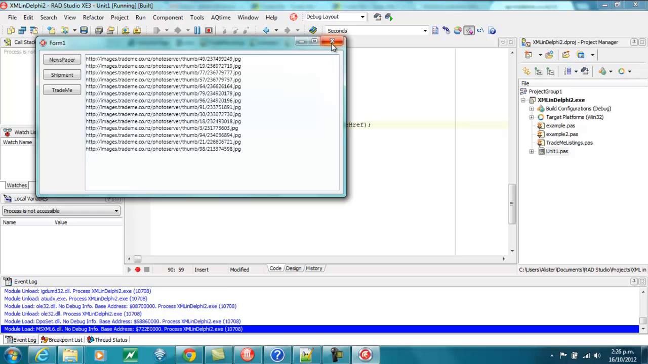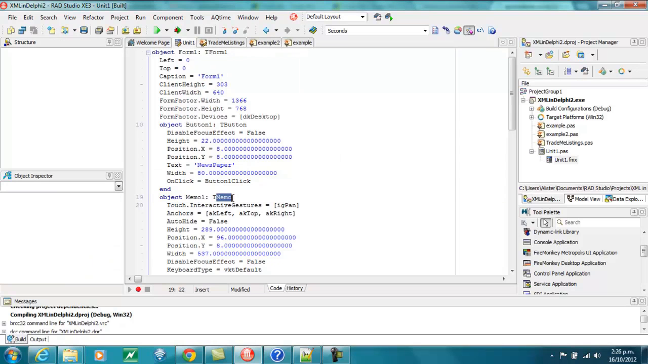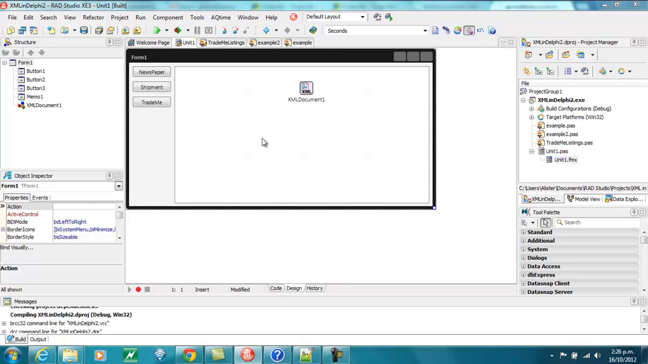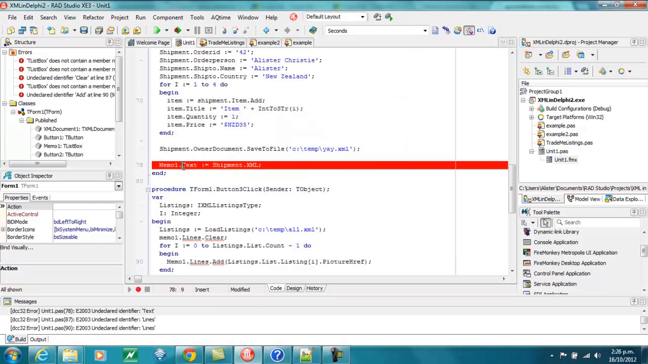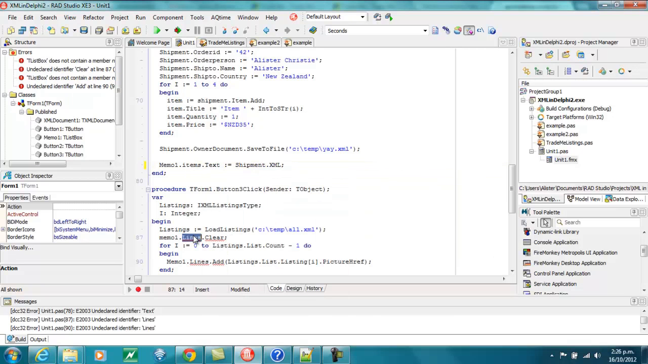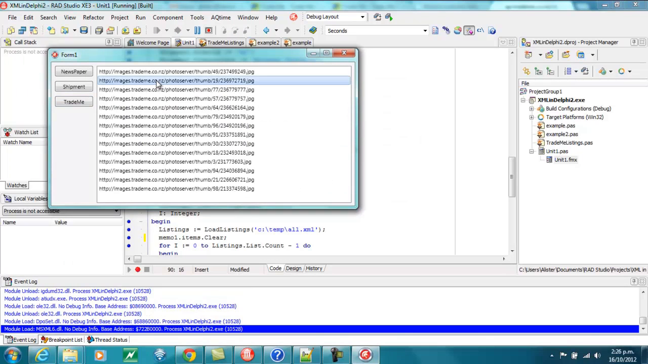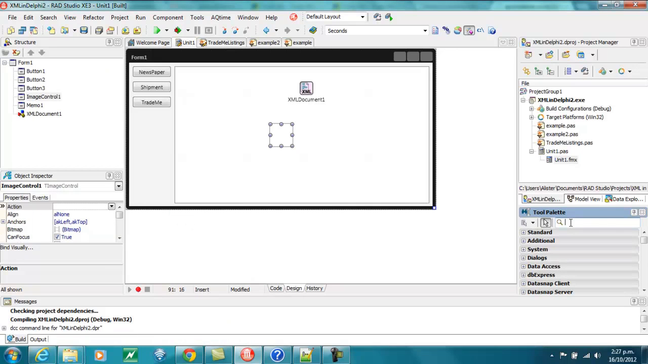Now that's a bit of a digression. Let's make that memo a list box, and items dot text, and we can now click on the various things and throw an image control on there.